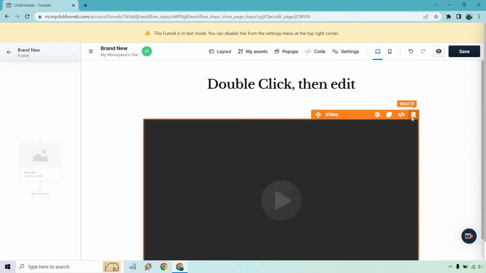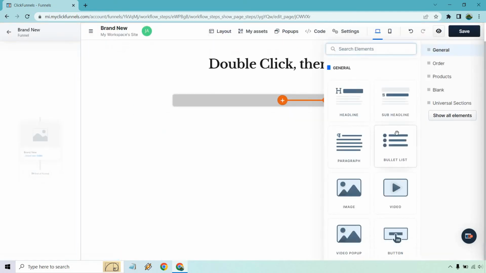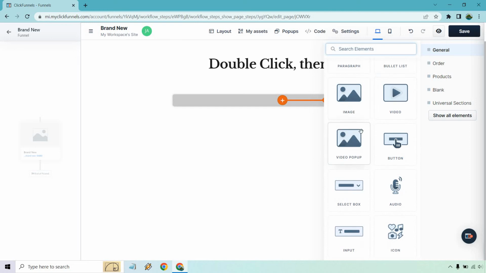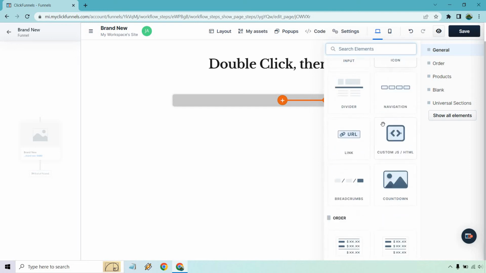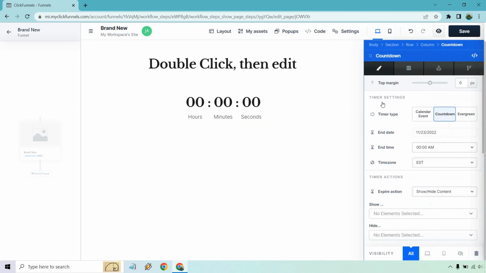Allow me to delete this. So if you want to delete something, you can do that. We can add our element. Once again, we have video pop-ups, we have audios, we have icons, pretty much anything that you want here. Let's go with the countdown. And if we want to edit this, we can click on it.